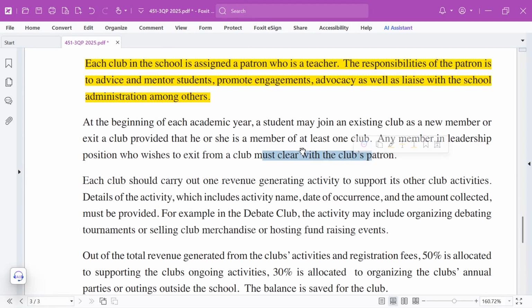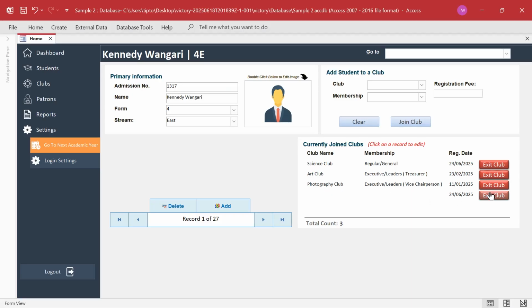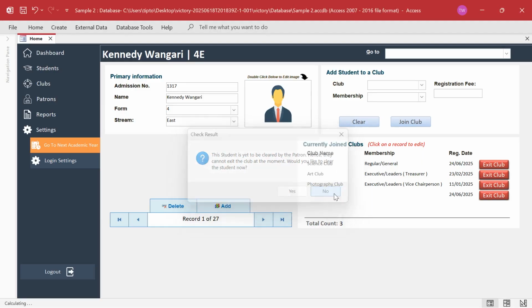So there should be validation to ensure that any member who is in a leadership position does not exit until he clears the patron. So as you can see, there is also photography. If I try to exit again, it will tell me that he hasn't cleared. So I'll just go and clear the photography club, that is 1317.